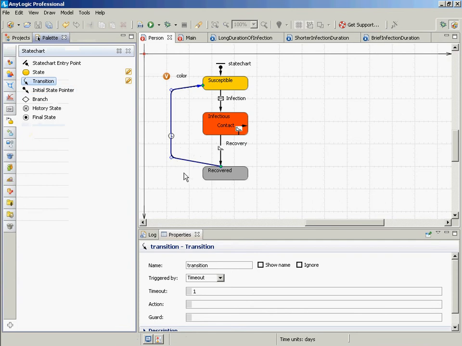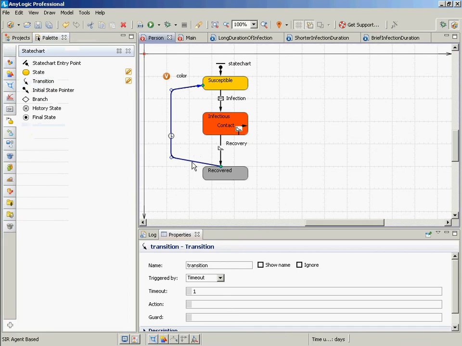So, conceptually, folks, what does this transition represent? If we're going from a recovered state to a susceptible state, what does that represent? A loss of immunity, a waning of immunity. So let's name that transition, call it waning immunity. Okay? Waning immunity.